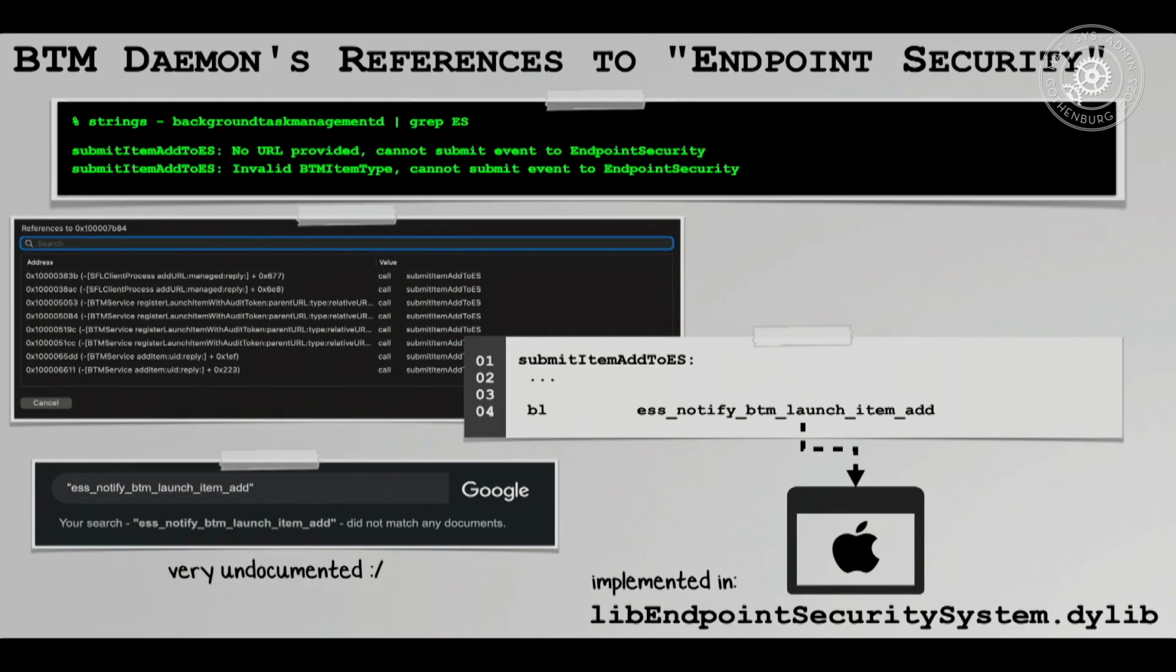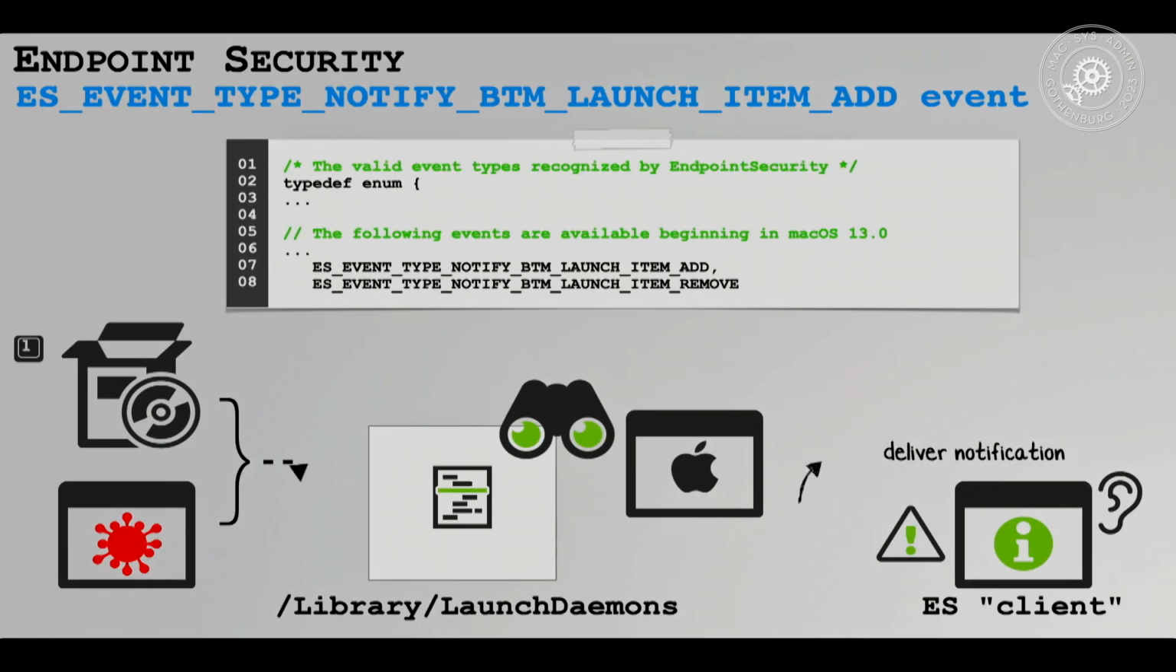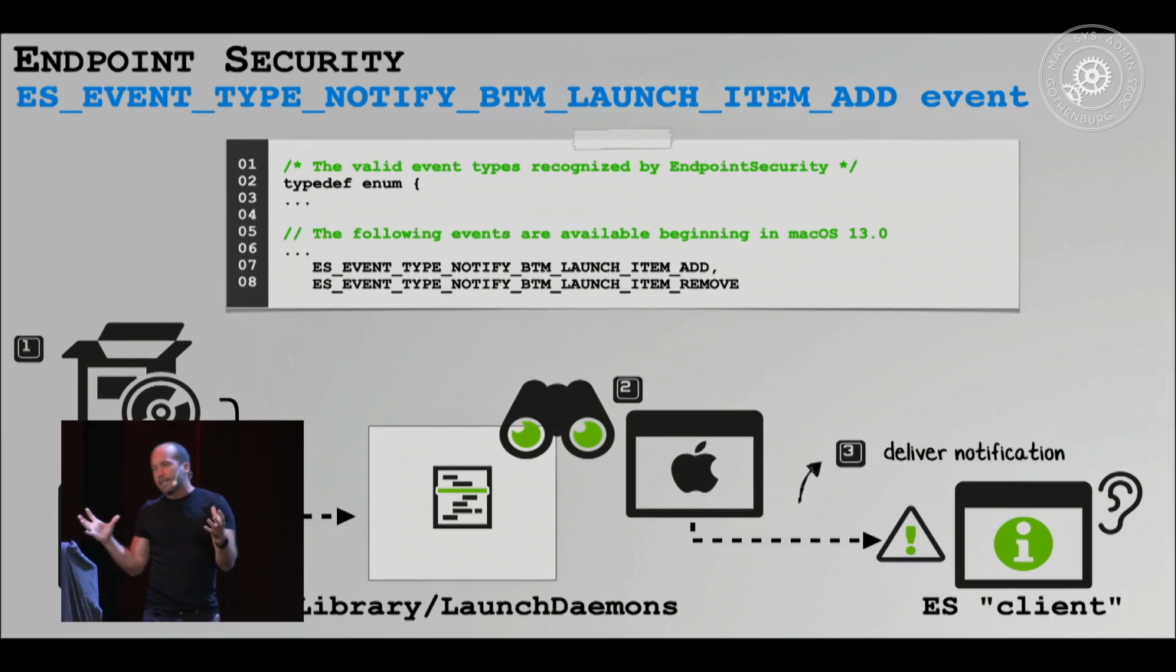Unfortunately, there's not a ton of documentation about how BTM does this. So again, back to reverse engineering. Not going to spend too much time on it, but basically it calls into the endpoint security subsystem whenever a persistent event occurs. And the event that it's going to then broadcast to any endpoint security clients, for example, Patrick's security tools or your EDR products, is going to be the ES_EVENT_TYPE_NOTIFY_BTM_LAUNCH_ITEM_ADD, blah.